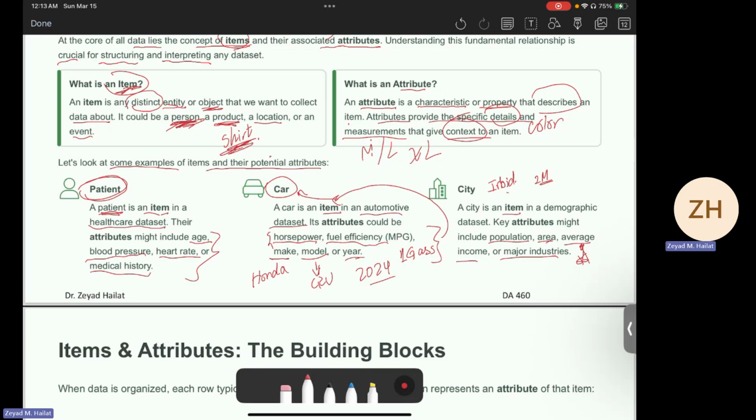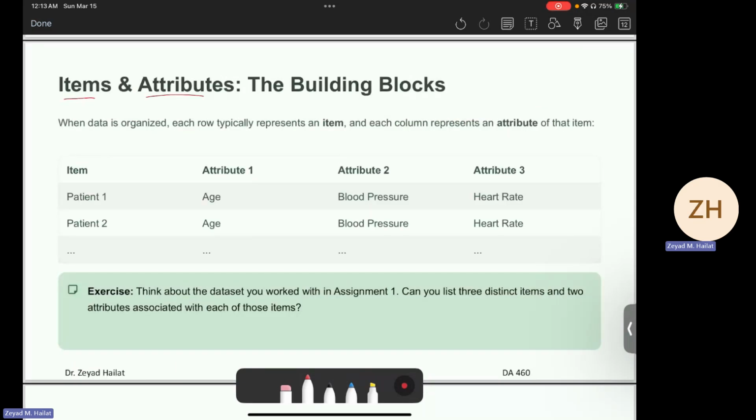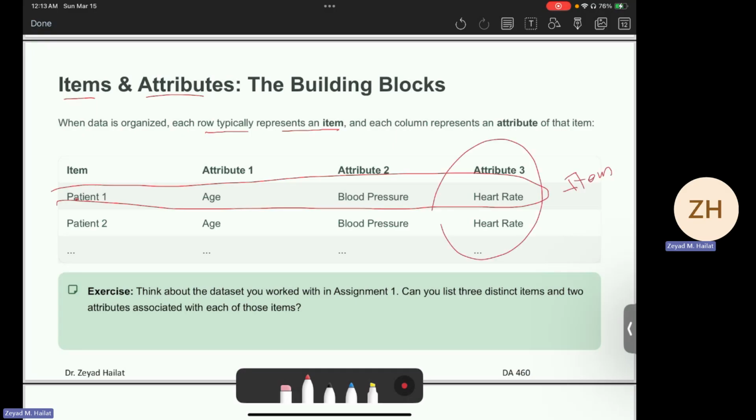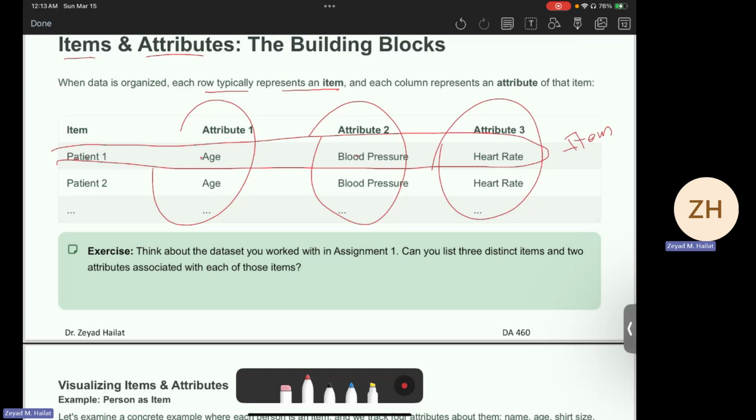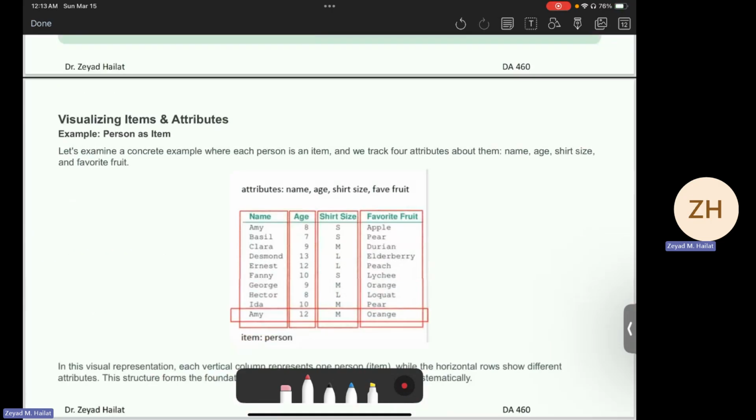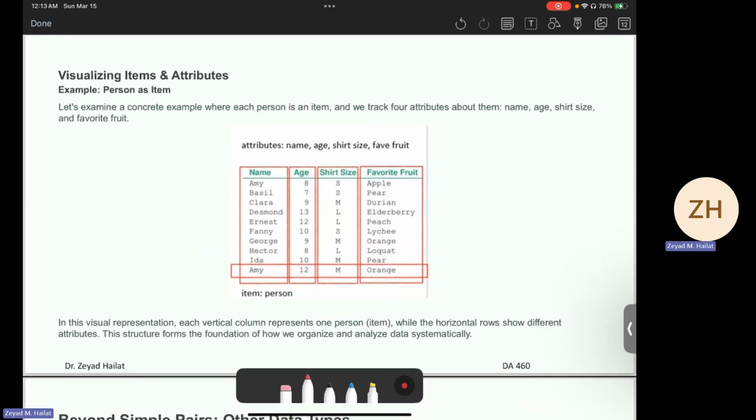Now, the basic building blocks, as we said, are items and attributes. When data is organized, each row typically represents an item. So this is a patient with all of its information. So this is an item, and each column represents an attribute. These are the attributes that we have for that item. You can see here we have a patient, age, blood pressure, heart rate, and so on and so forth. Think about a data set you work with in your assignments, for example, and you can differentiate between attributes and items. Now, let's look at another example, more of a visualization of how I can visualize items and attributes.